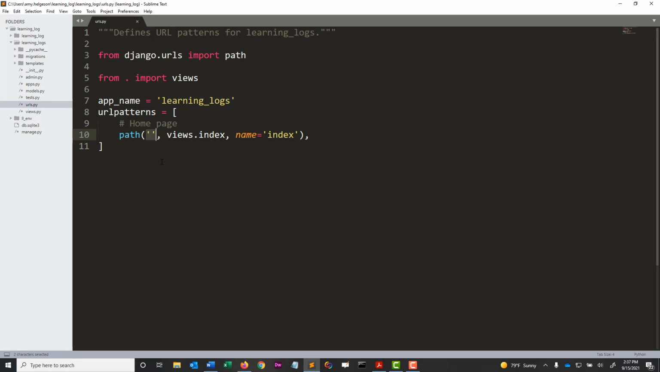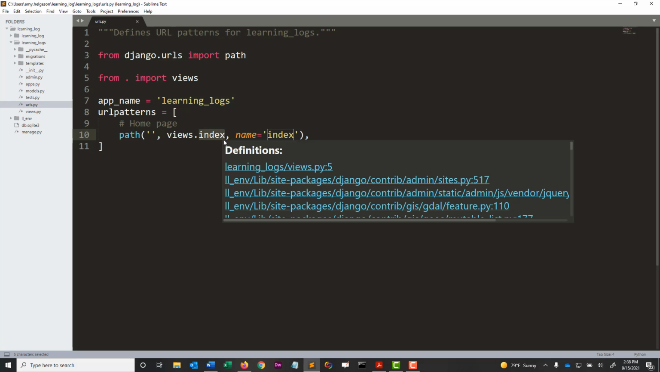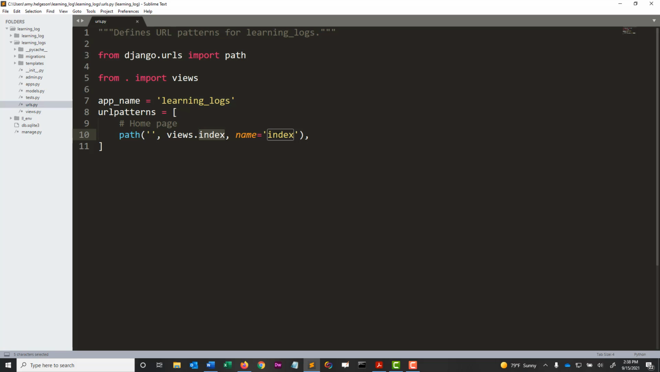The second argument in path specifies which function to call in views. So we're going to call the index function, which we'll define here in a little bit. And then the third argument provides the name index for this URL pattern so we can refer to it in other code sections. So this is URLs within learning logs.